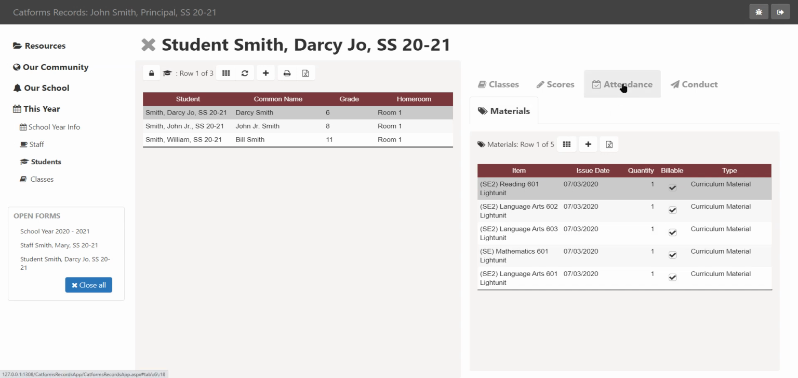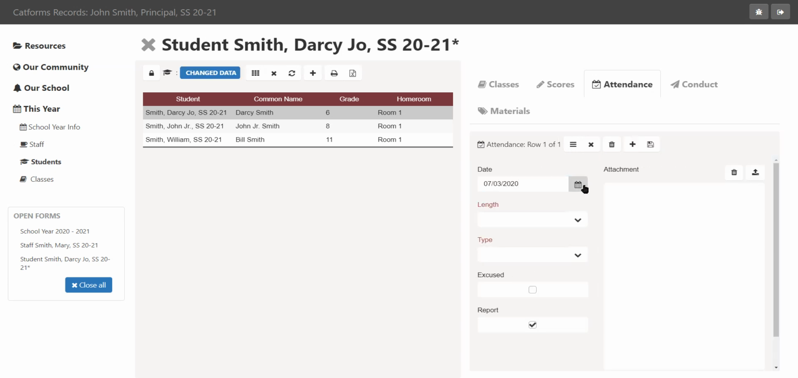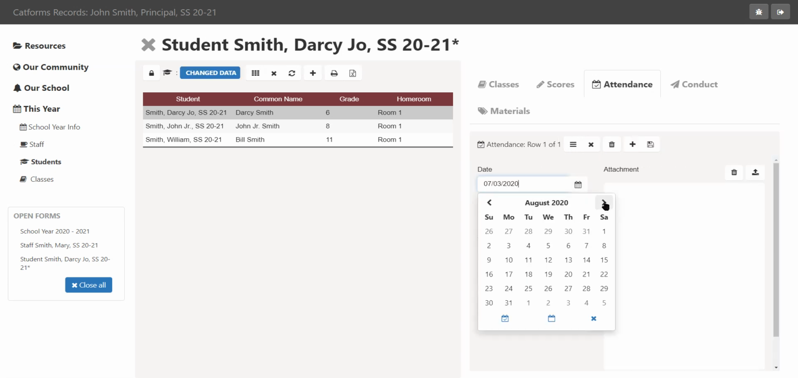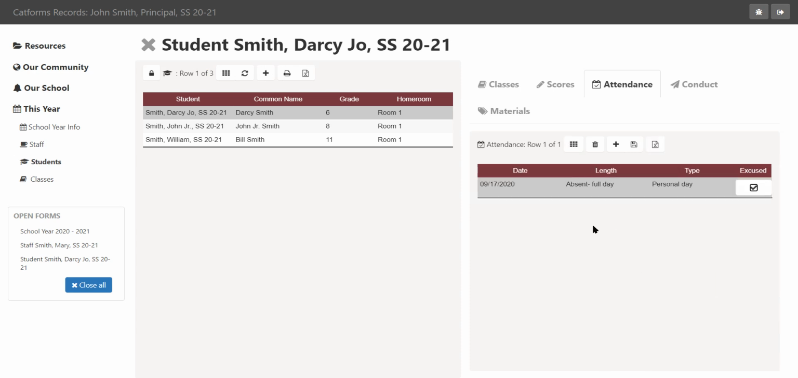And then attendance records for Darcy. We will add one here. And we will also make that September the 17th. She was on an outing with her mother, absent a full day. This would be a personal day, not sick, doctor visit, or a work day, but a personal day. And it was excused because Mom was with her, and it goes on her report card. So we will save that. And notice that she has an absentee record.